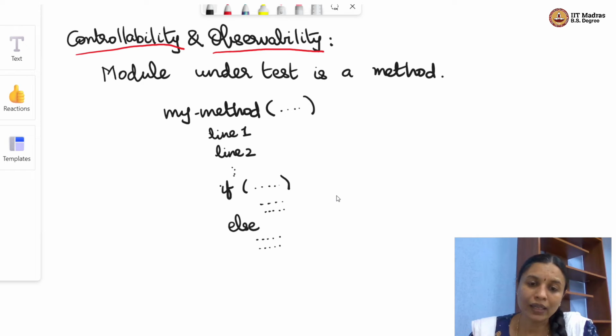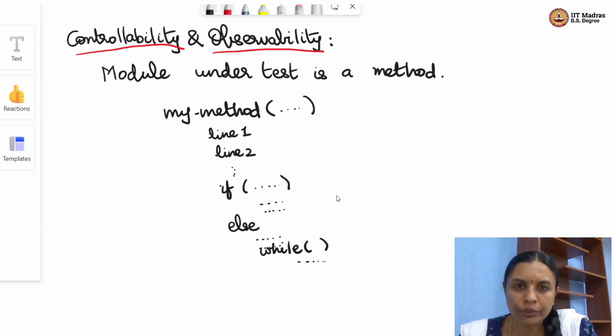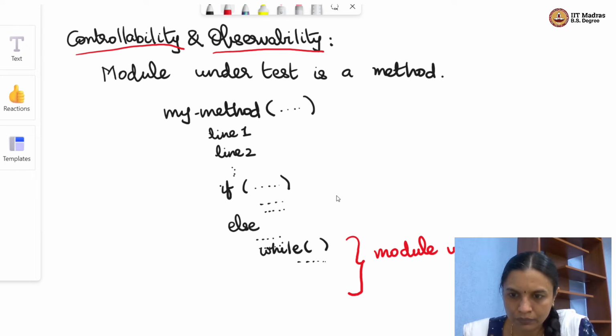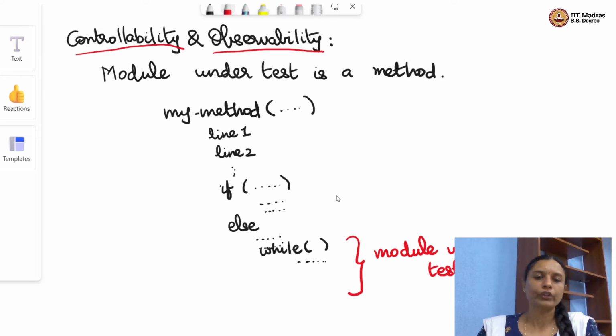Okay, and then as a part of this, let's say there is a while loop. As a part of the else, which is inside the if, there is a while loop. And then there is code here. And what I want to test is whether this loop is working correctly. Okay, this is the module that I want to test. As a tester, I suspect, or as a developer, I suspect that there is something wrong in this module and I would like to test it.